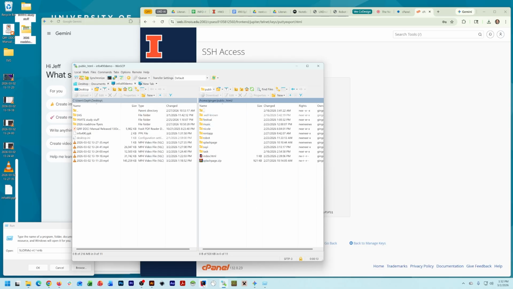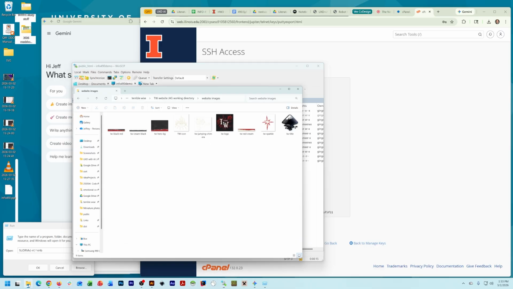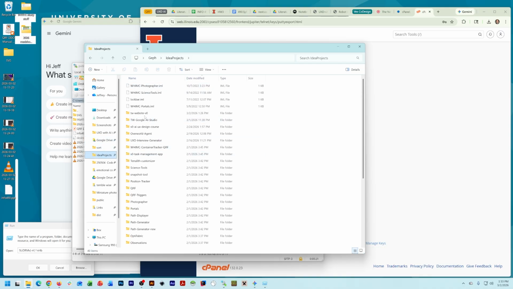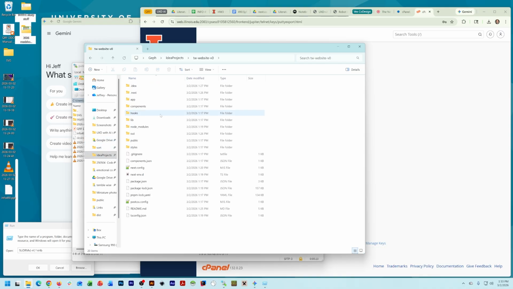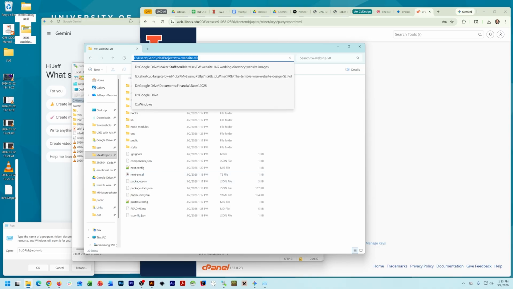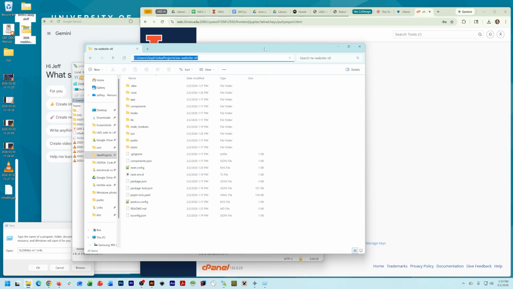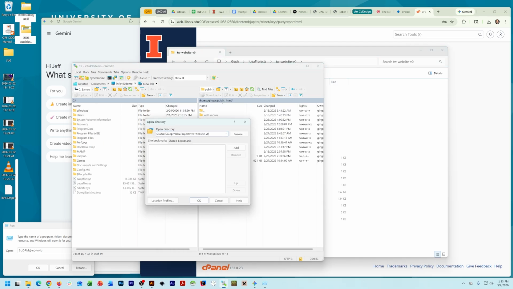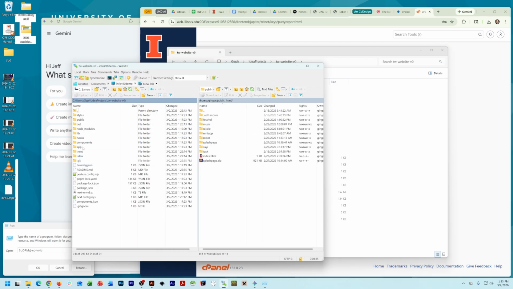And then back with IntelliJ, so remember earlier I told you to remember where you save stuff. Idea projects, here we go, terrible website for VO. This is that address location. So I can copy that address location over in here, and I should be able to just double click on this over on the left side. And here's my local app that I've built. And I have an output directory.